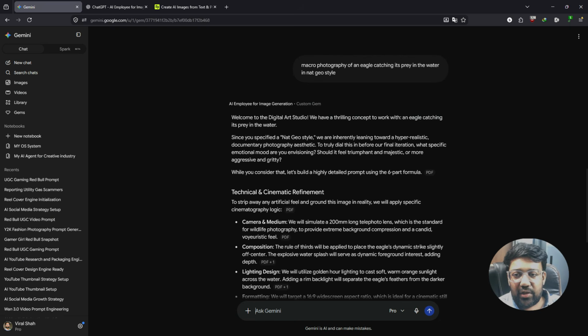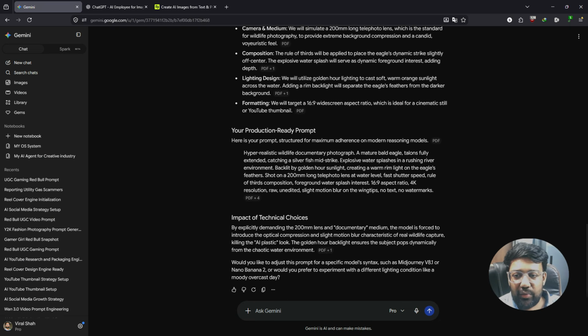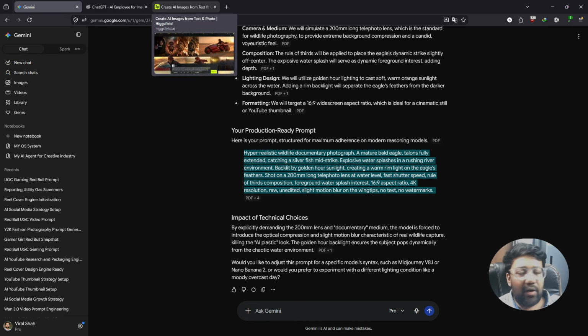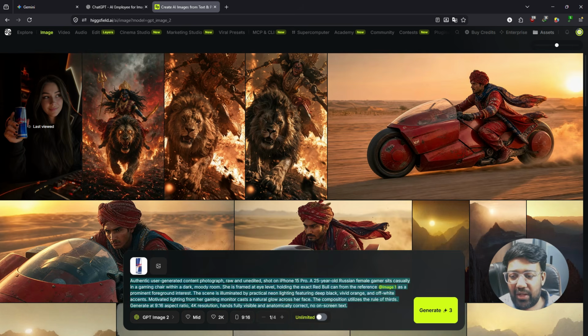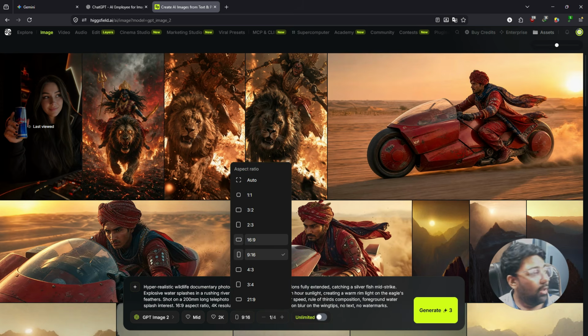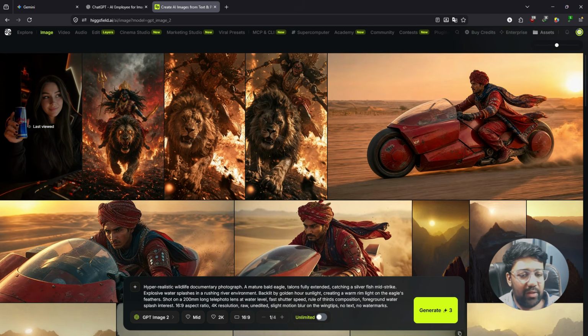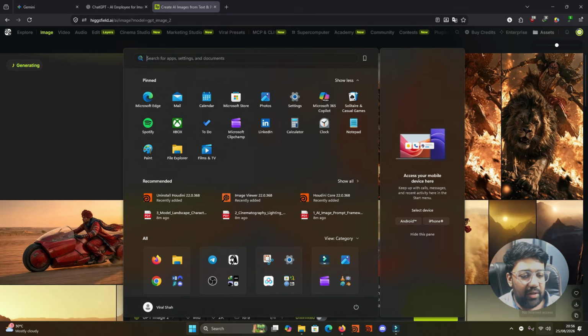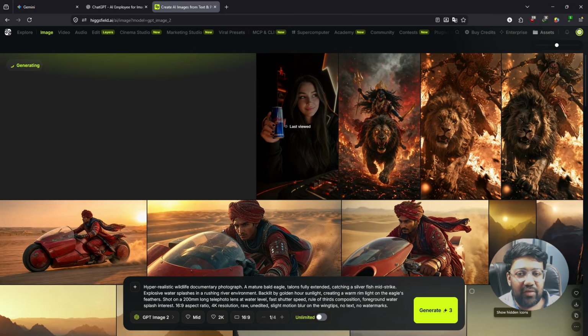Now let's just try this as well. So here you can see the hyper realistic image of wild photography, and let's just go here. Let's just use this as well. Again, I'm going to change the aspect ratio here to 16:9, and let's just click on generate, and you can see this is getting generated. I will be back once this is generated.